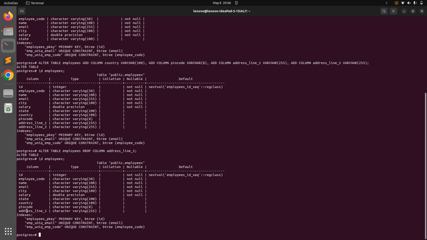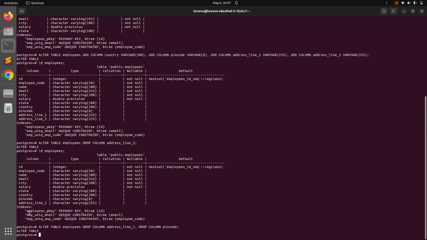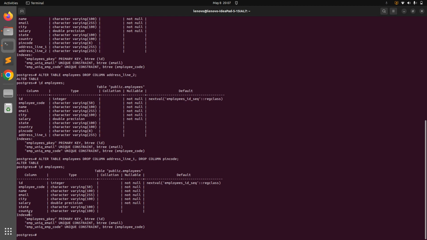Okay, now let's see how we can remove multiple columns in a single query. So we just need to use ALTER TABLE employees DROP COLUMN and the column names here. So let's remove address line 1 and separate it by a comma, DROP COLUMN, and let's say we want to remove pin code. So we can remove both these attributes. Okay, and when you run this query you will see ALTER TABLE in the response, and if you see the details of the employees table, you will see that both pin code and address line 1 have been removed from the employees table. Okay, and this is how we can remove one or multiple columns from a relation in our database.